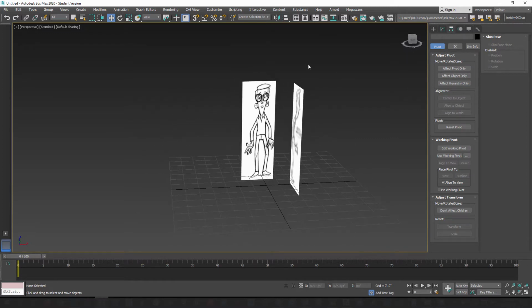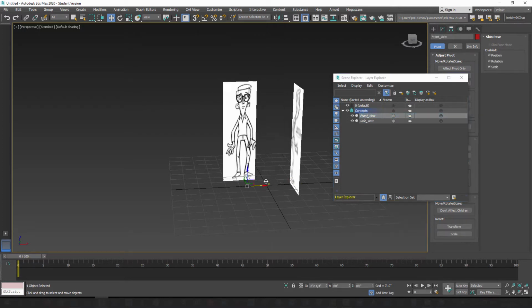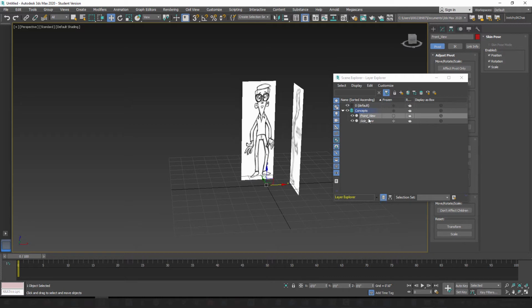So again, you can access these by going to Layer Explorer, and you can expand concepts, and now you'll see front and side view, so you can freeze and unfreeze them from here. You can select them, and if you unfreeze them, even if they're frozen, if you select them through the layers, you can still move them around. And then if I click off, they're not selectable when they're frozen. Okay, so you can select them through here, and you can move them through here even when they're frozen.